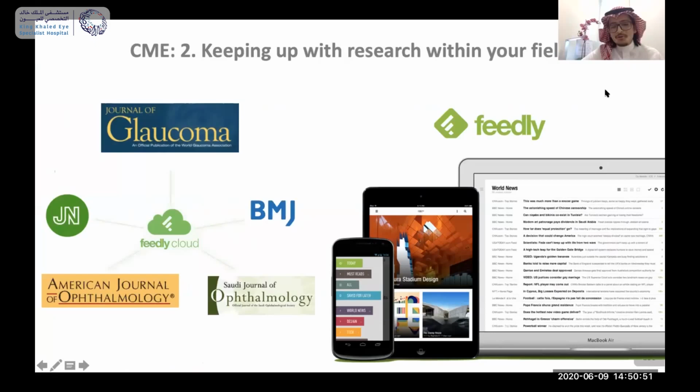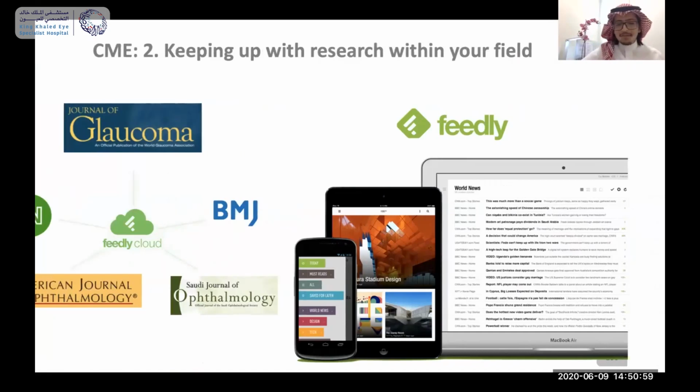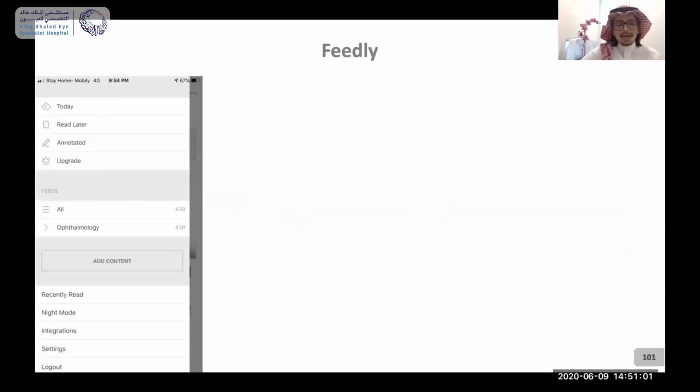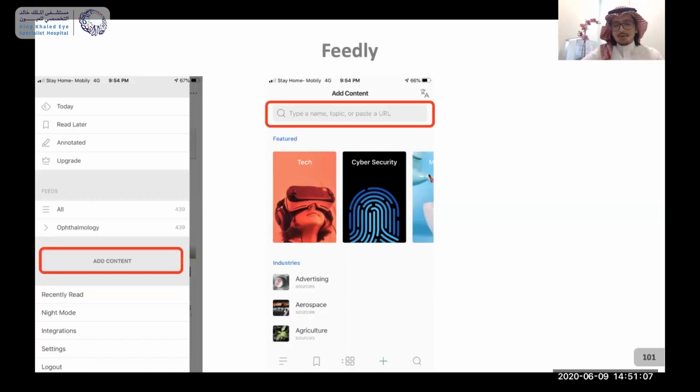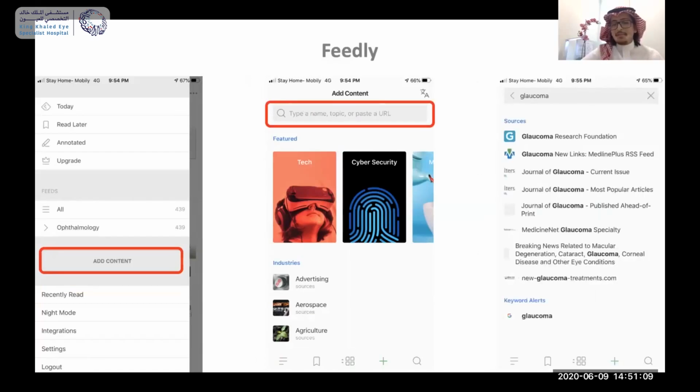The app that I use is called Feedly, but you can find different apps serving the same function. So you can search for RSS readers or journal readers, and you can find many. I'll just quickly go through my account. So if you open an account, you go to add content, and then within the search box, you type the phrase or keyword that you want.